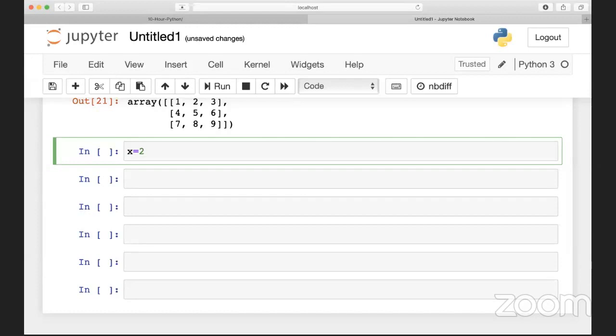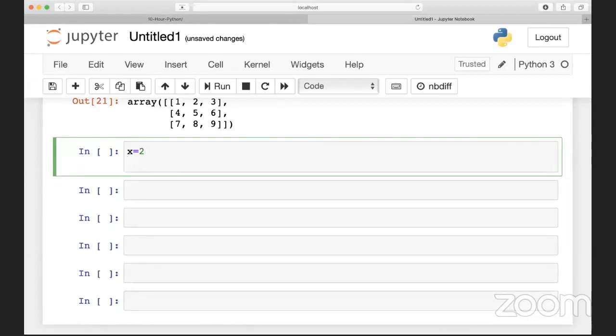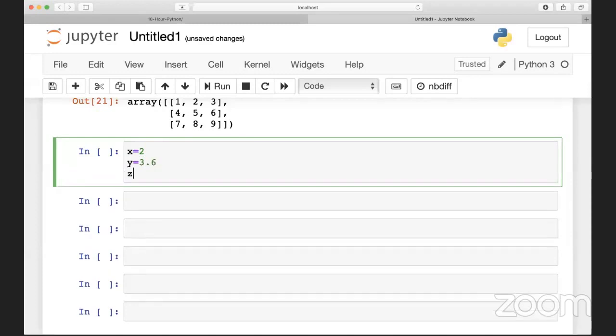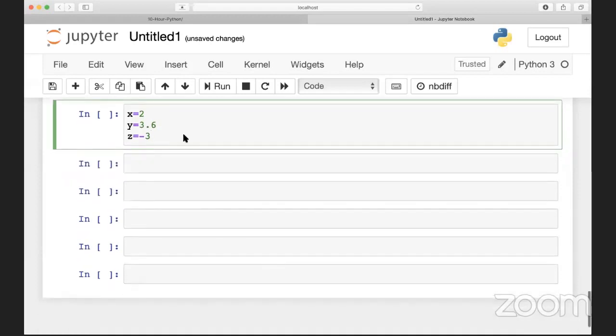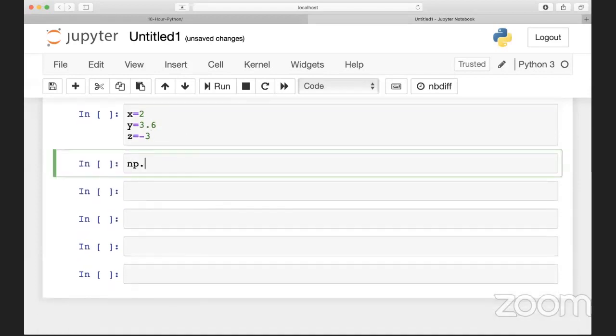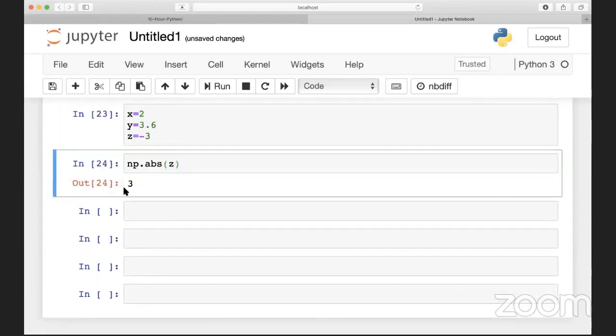Okay, let me type the... Let me define a variable x, which is equal to 2, y is equal to 3.6, z is equal to -3. If I'm going to apply the absolute value of z, this is how it works. So let me run this first and then this one. It turns out that the absolute value of z is 3. Okay.